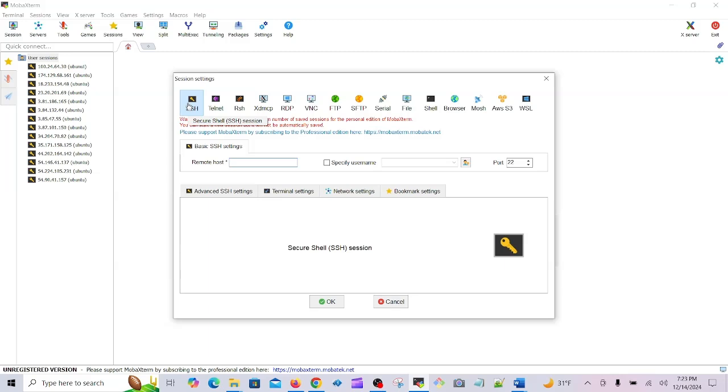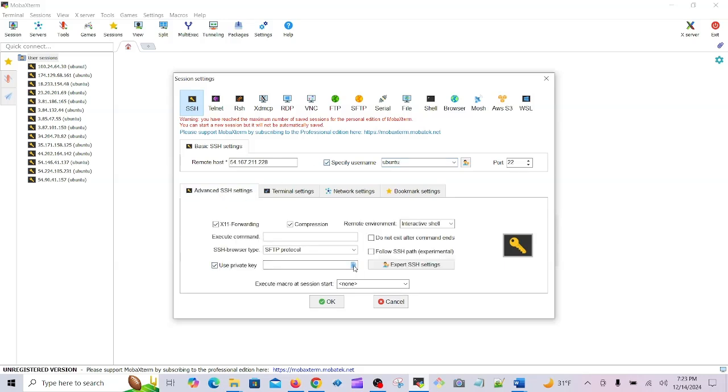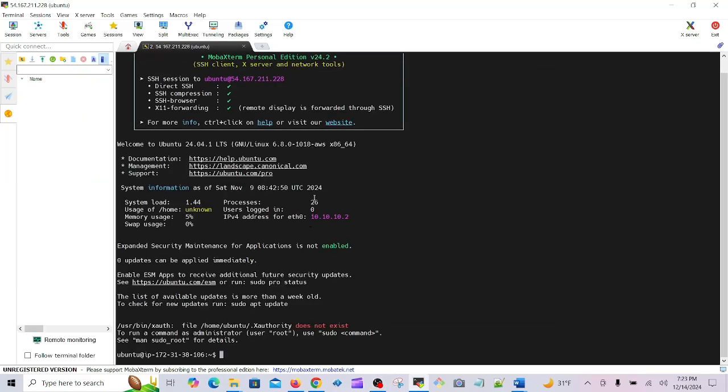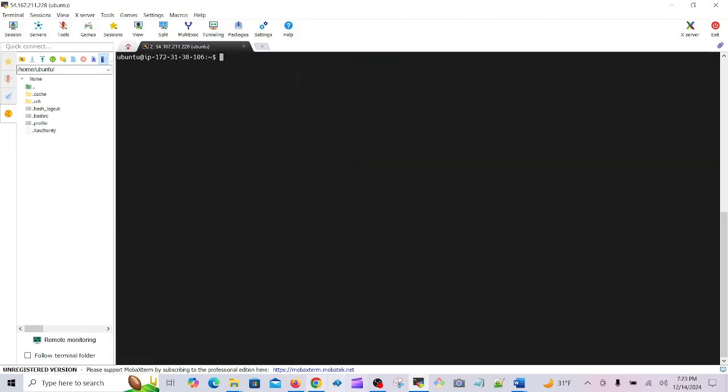Session, SSH. Specify the username, Ubuntu. Private key. Okay.